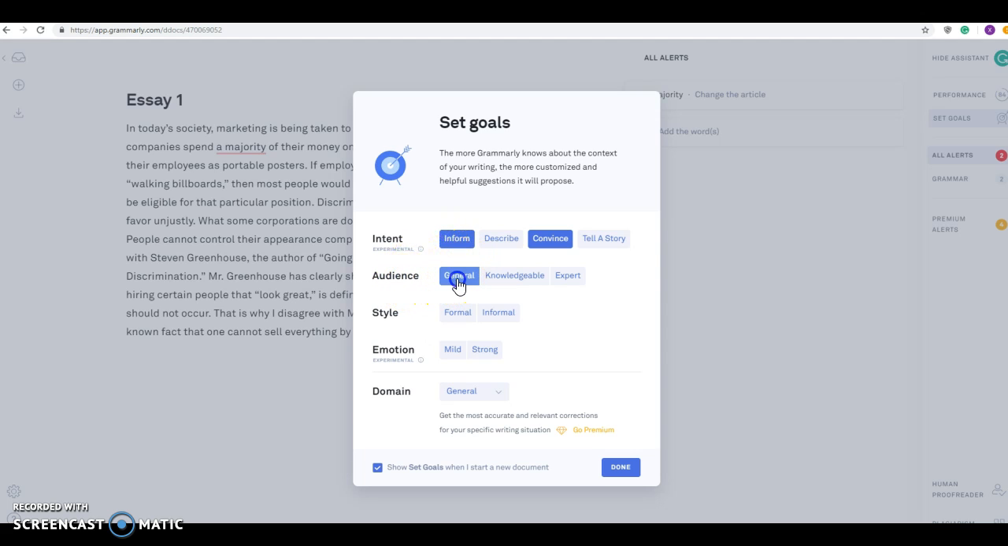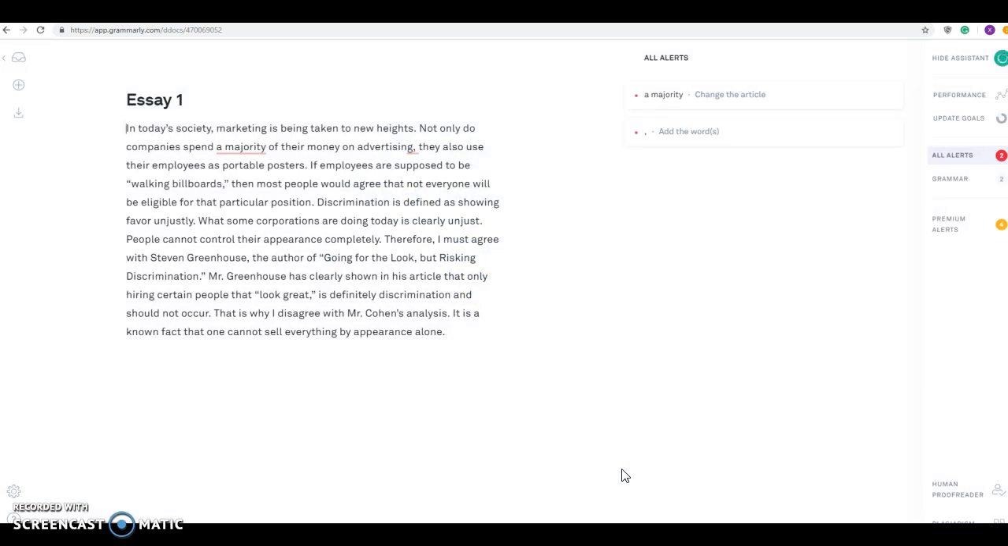The audience is going to be the general audience. My audience is not going to be knowledgeable or they're not going to be experts. The writing style is going to be formal. The emotion should be mild. And the domain, you can leave it as general. So then I'm going to click Done. Once I do this, Grammarly will start to look at what I've copied and pasted in here and make some suggestions.